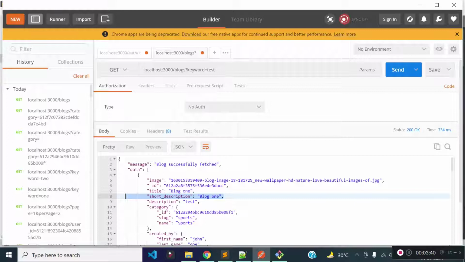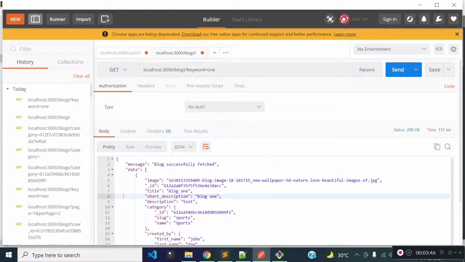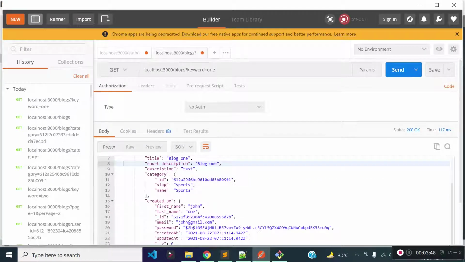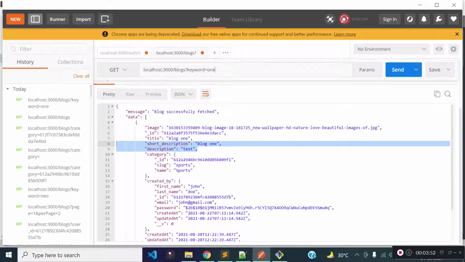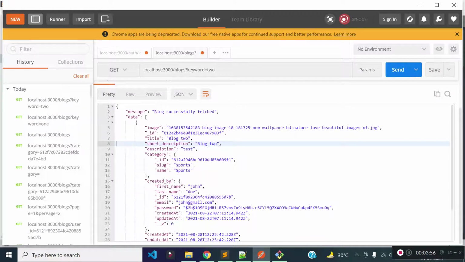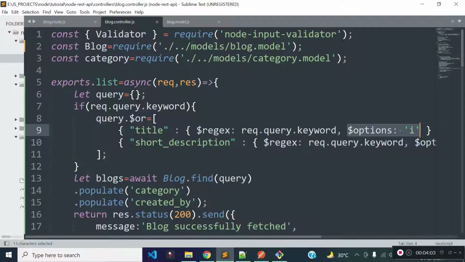Now if I execute our getBlocks API endpoint with a keyword called 1, this should return only those blocks which have this 1 in the title or in the short description. You see, we are getting only this block now. Now let's change it to 2. You see, now we are getting a different block which has this 2 in the title or in the short description. So our search functionality is working.